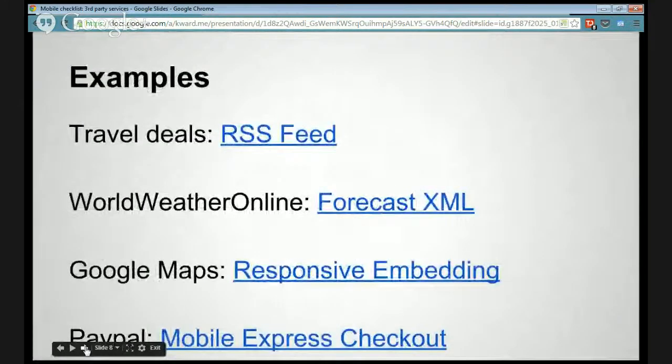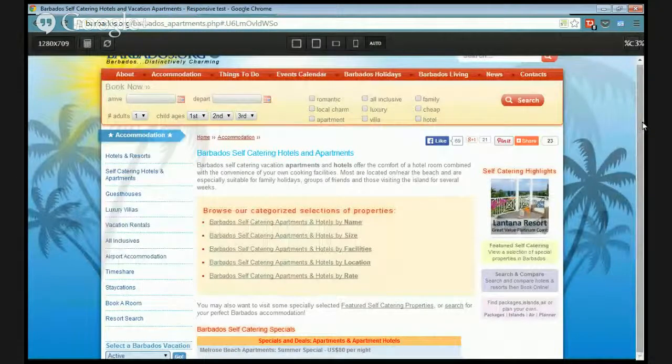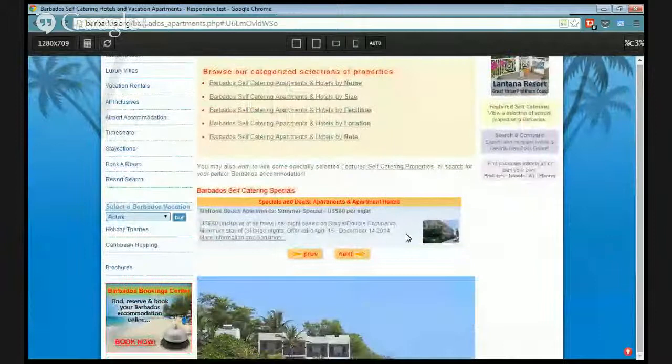So let's have a look at some examples of well-integrated third-party services. And we'll start with an example of travel deals on the barbados.org website, which is provided in the form of an RSS feed. So here on the site, you can see a list of special offers and deals, and you can easily move between the deals.